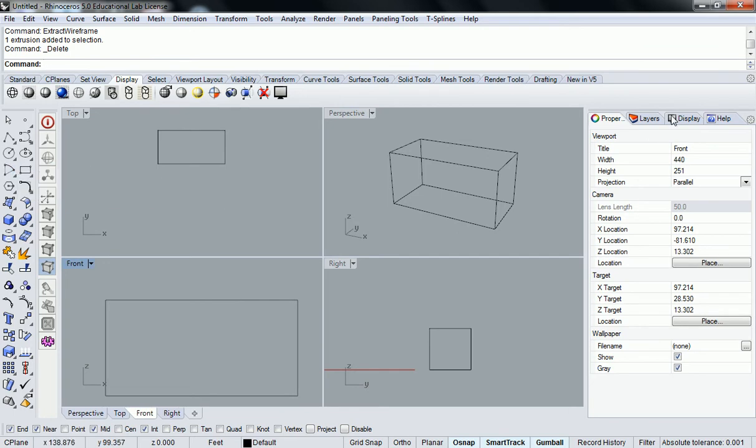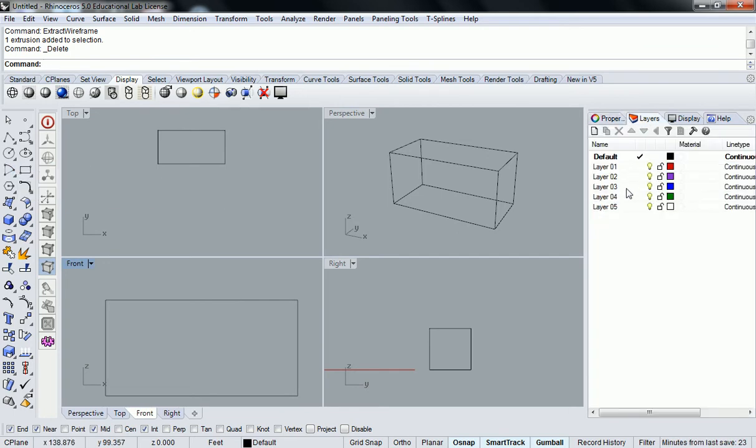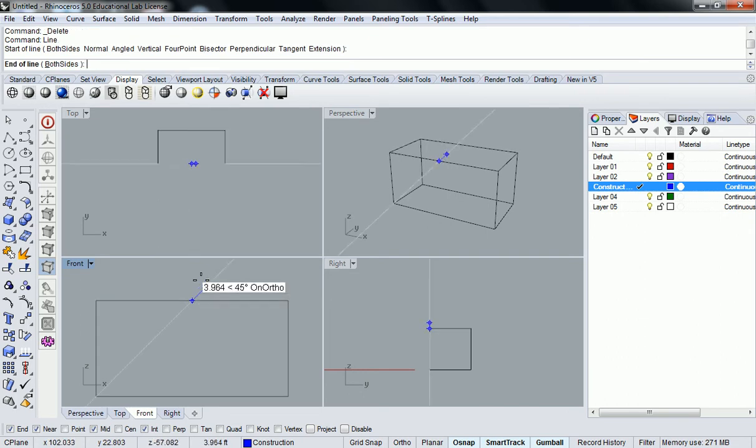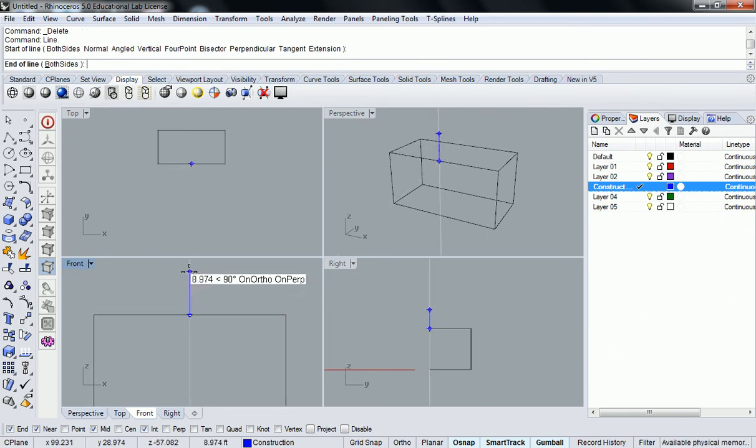well, let me do this a little more exact now. So I'm going to go into the blue layer. I'm going to call this one construction. And so here, under the construction layer, I'm going to draw how tall I want this thing to be. So anchoring it on the midpoint, I'm going to say I want my arc to be 6 feet tall.